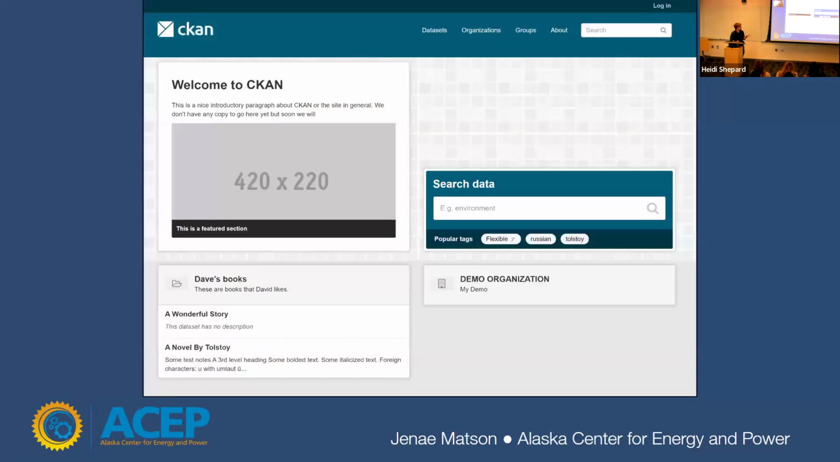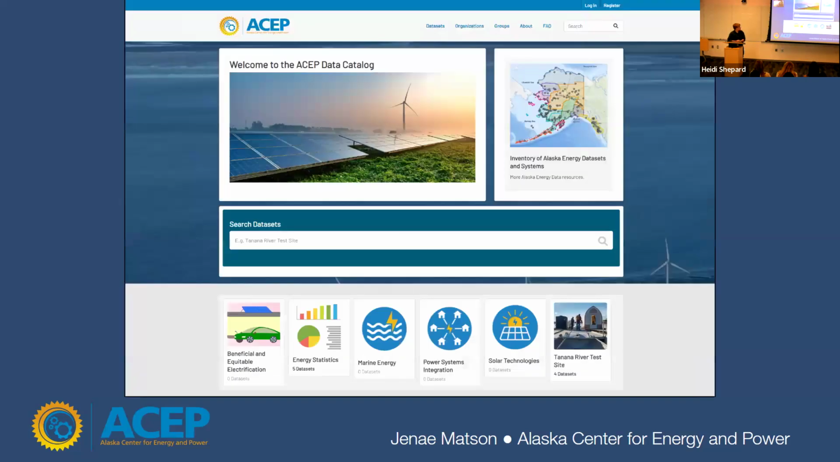So here's a little before and after. This is the home page of the data catalog at the beginning of the summer. This was just the default configuration straight out of the box, kind of boring. And this is what it looks like now. We've got all the nice ACEP colors and the logo and all those different groups for all the different projects that happen at ACEP. And lovely pictures.